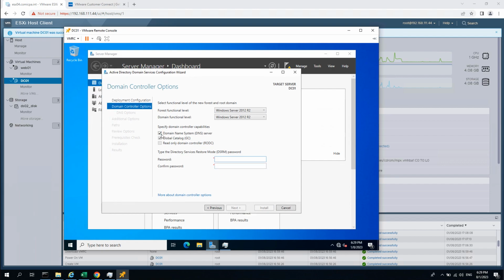Okay. DNS server, yes, it must. Global catalog, also a must. With only one domain controller, we are not going to deploy that. So it's grayed out, no problem for us.